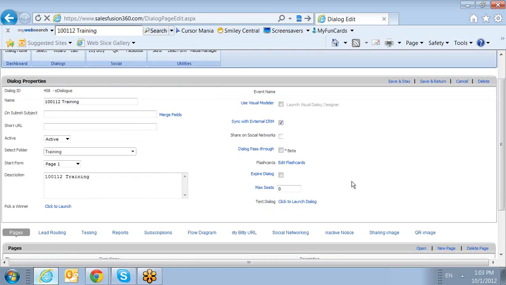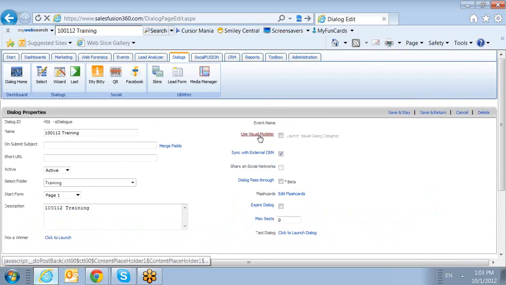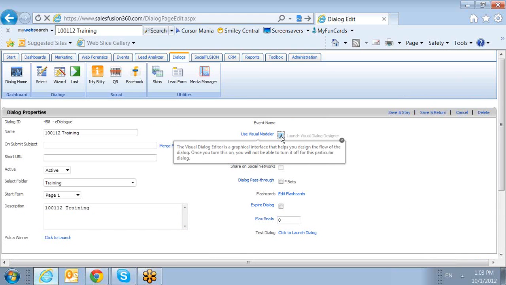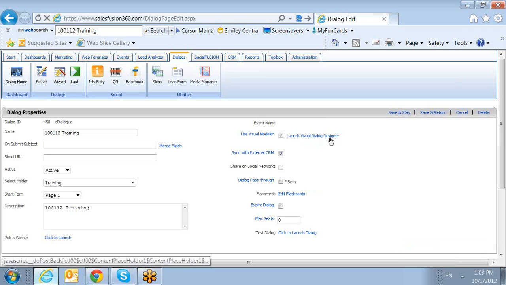Now in a normal dialog, you would scroll down and you would begin adding and editing and creating new pages down here. Where we're going to go is we're going to actually come up here and click on the Dialog Visual Modeler. Please note that after this is checked, it cannot be unchecked. So make sure that you do want to use the Visual Designer. Once this has been checked, you get an extra button over here that says Launch Visual Dialog Designer. So I'm going to go ahead and click on that link.